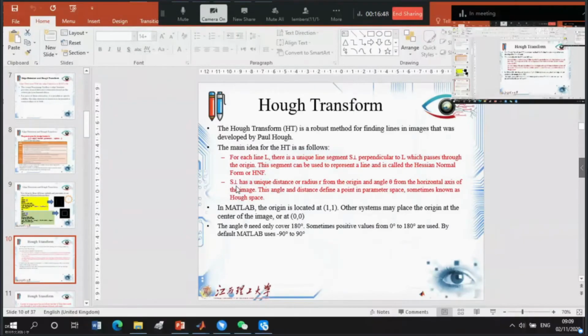This normal, which is perpendicular, has a unique distance or radius r from the origin and an angle theta from the horizontal axis of the image. This defines a point in a parameter space, sometimes known as half space. Now, what will happen in MATLAB? In MATLAB, the origin is located at point 1, and other systems may place the origin at the center of the image or at 0.